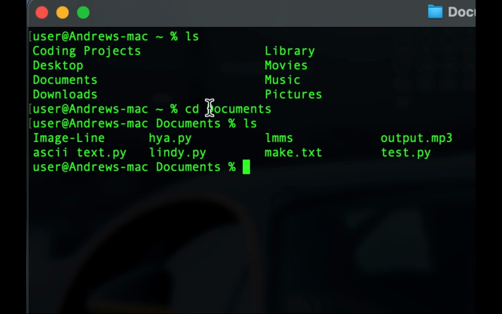Alright, so now we are going to look at another command called pwd. Now pwd basically stands for print working directory. So first, before I use this command, let me just clear the screen. So let me just type in clear.